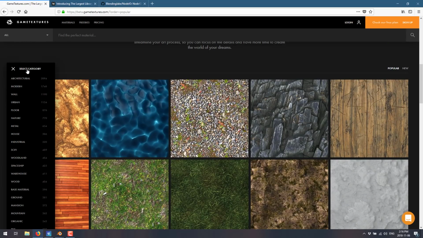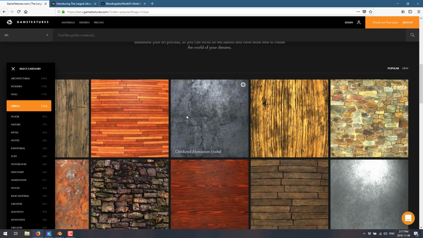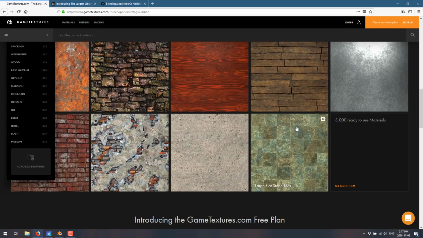As you can see right here, we have 489 sci-fi textures. We have 1,154 urban textures. And we can explore into urban textures here. They're very, very high quality, high fidelity textures, and they're set up and created, obviously, for games, as you can tell by the name Game Textures.